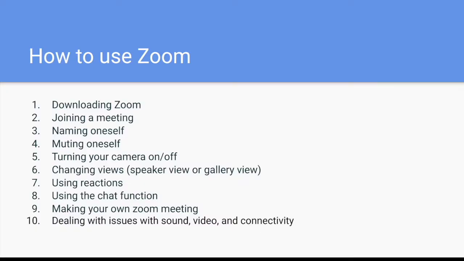So these are a few things that we are going to walk through today. This includes downloading Zoom, joining a meeting, naming oneself, muting oneself, turning your camera on and off, changing views. The options are speaker view or gallery view, using reactions such as the raising hands emoji, using the chat function, and eventually making your own Zoom meeting if you would like to meet with your own neighbors outside of Cure meetings. And finally, we are going to go over a few ways to deal with issues with sound and video and connectivity.